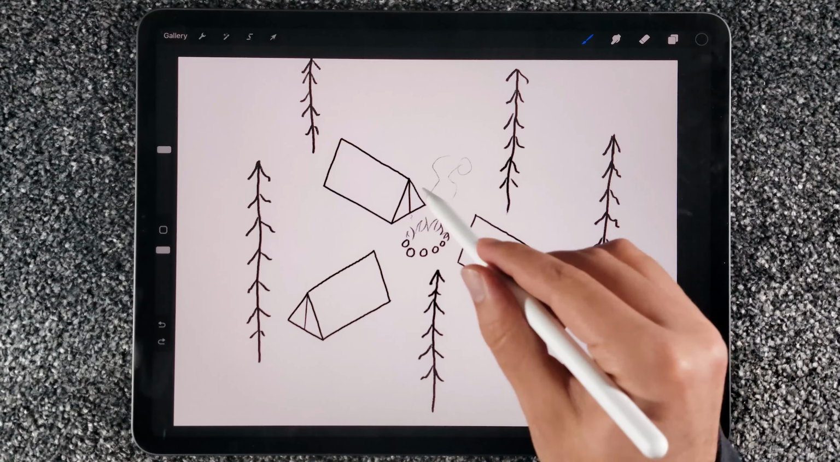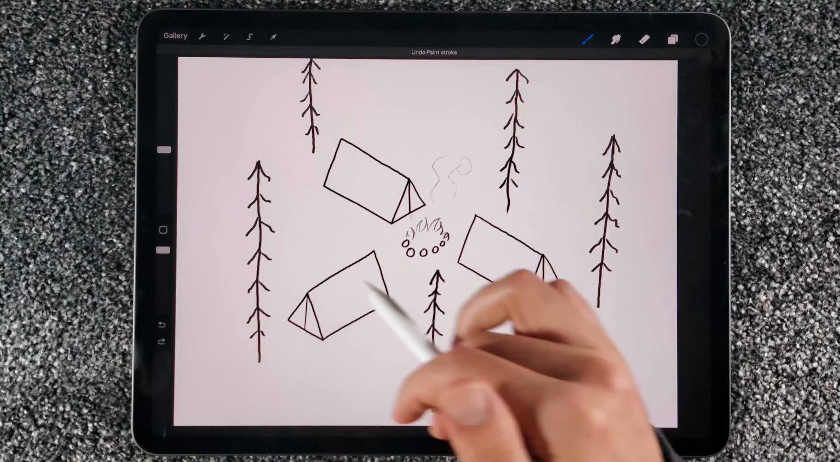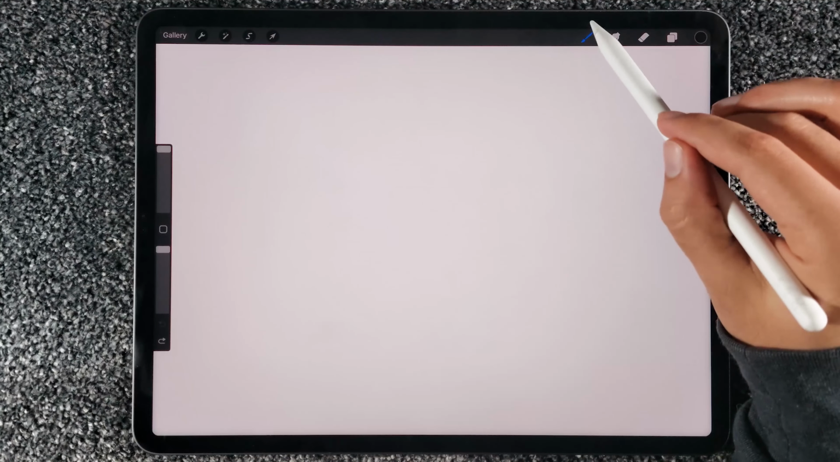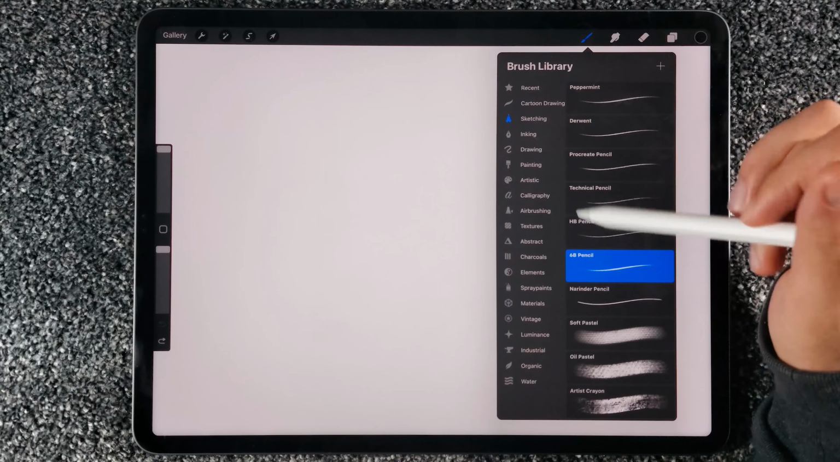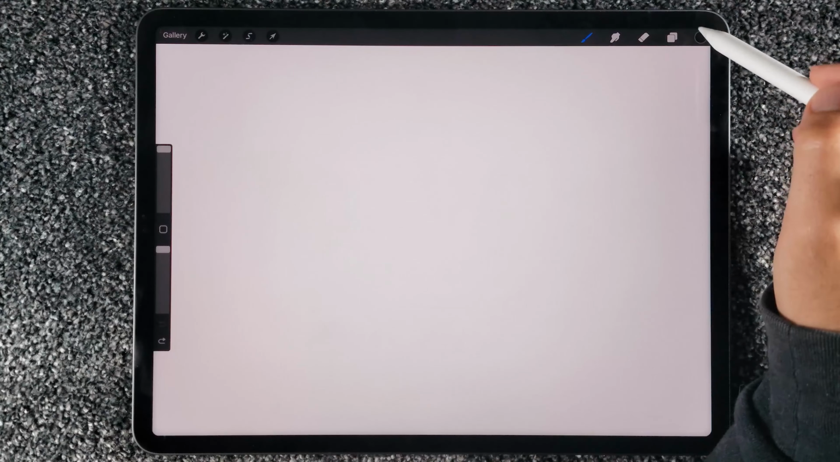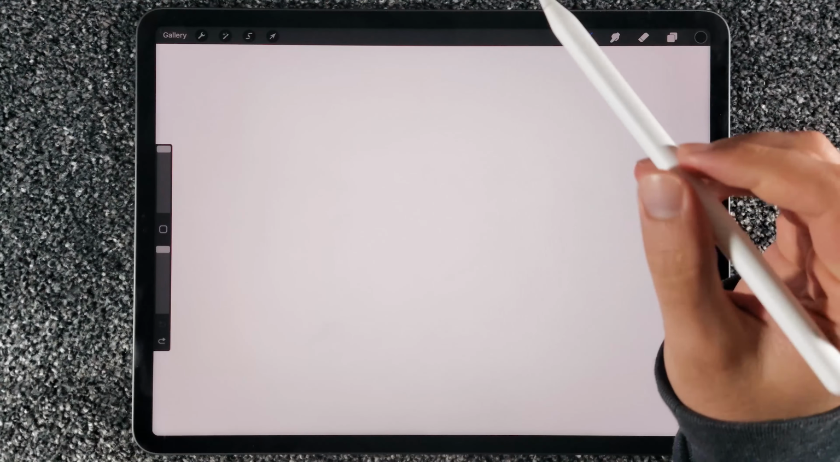Today we're gonna draw this simple camp scene with 3 tents, and this is the first lesson we're gonna use the perspective tool. I'm very excited, so let's get started. Now, as always, to start the lesson, let's pick the sketching here and the 6B pencil, the size to 100% and the color to pure black.